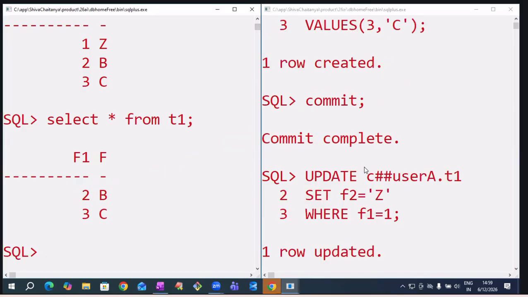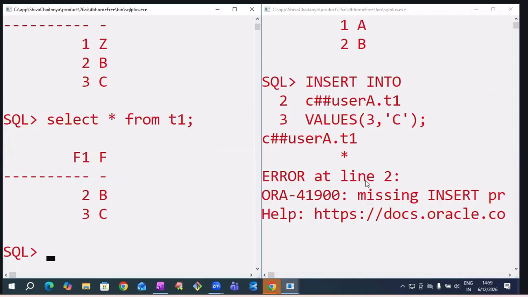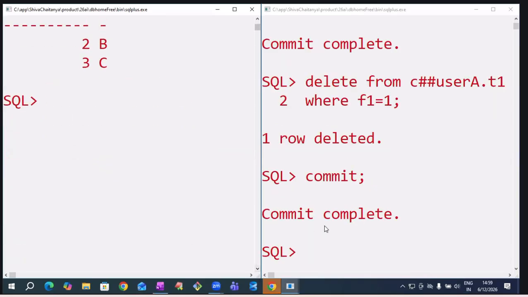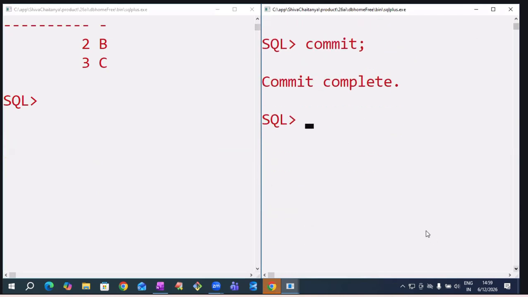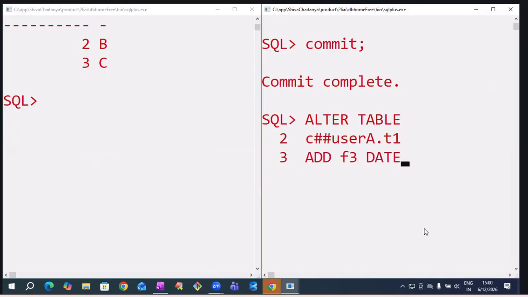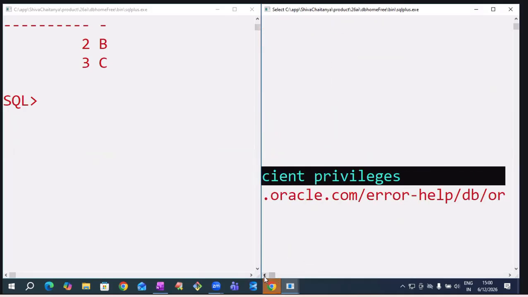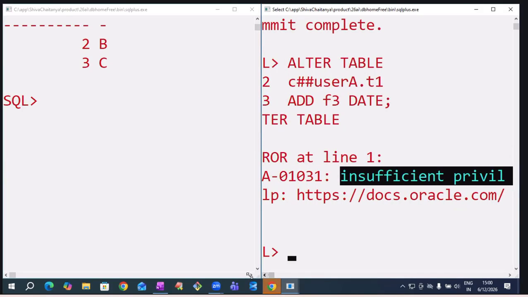So user B is able to insert, update, and delete. Practically, we are seeing. Okay. Now, this user B is trying to add a column here. Alter table C##user A.T1 add F3 date data type. He is trying to add a column. He has no alter permission. Error: insufficient privileges. You don't have permission, it is select.